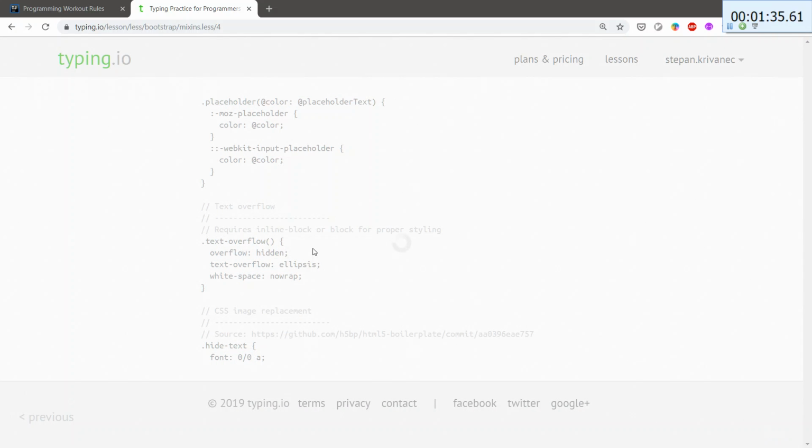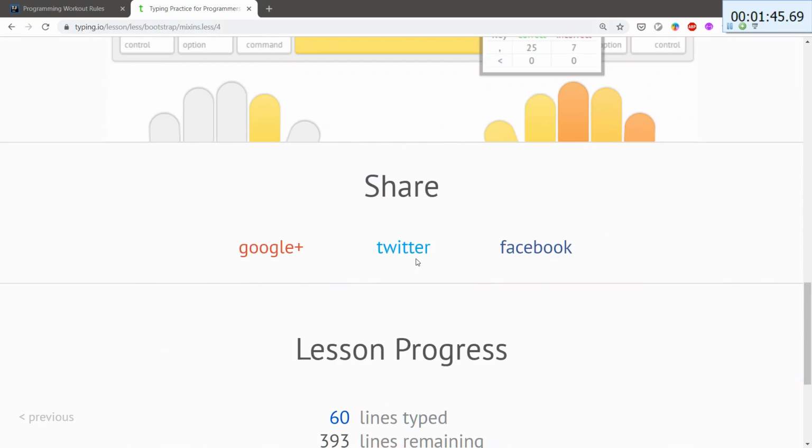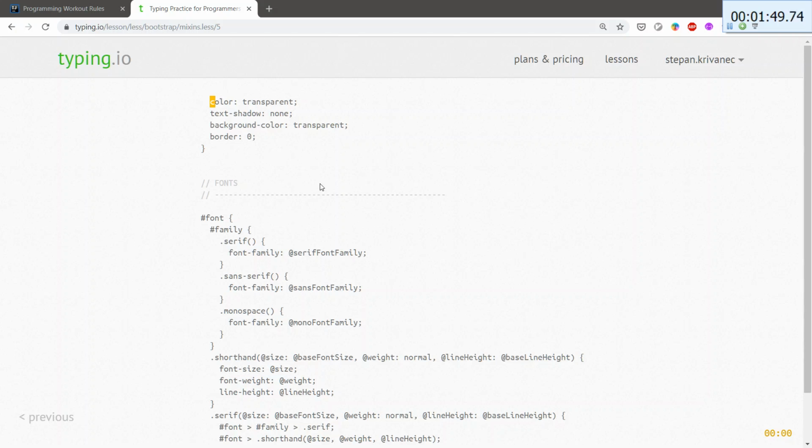Okay, that's short. And we have 9% and 35. That is really good numbers for me. So let's get into another one. We still have a time.